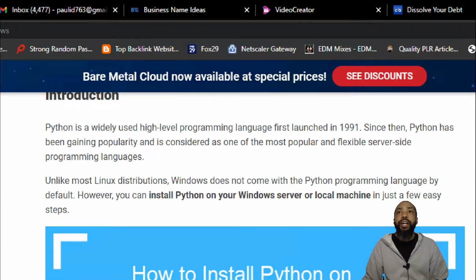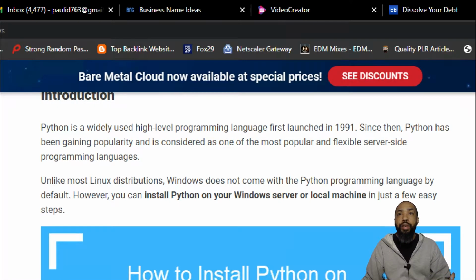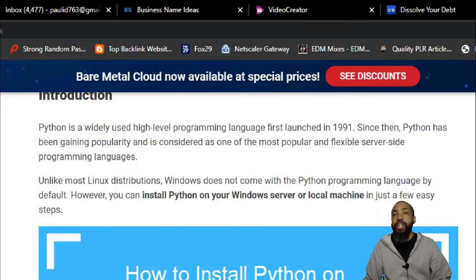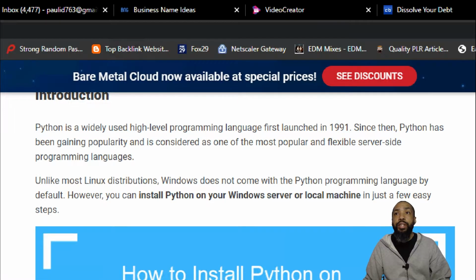Python is a widely used high-level programming language first launched in 1991. Since then, Python has been gaining popularity and is considered one of the most popular and flexible server-side programming languages. Unlike most Linux distributions, Windows does not come with Python programming language by default. However, you can install Python on your Windows server or your local machine in just a few easy steps.